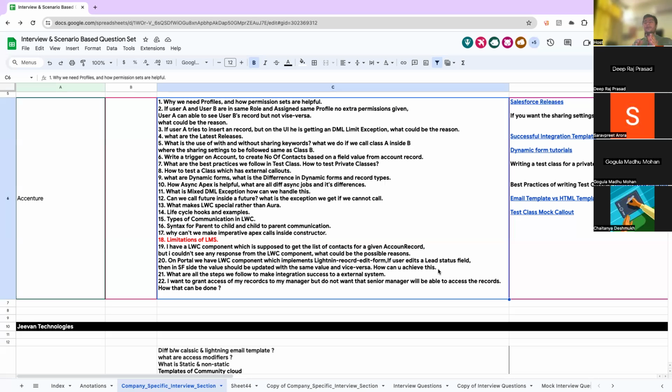Okay. What the interviewer is saying is that you are using lightning record edit form. In the lightning record edit form, you get the whole edit form, you put the data in and then you save it. And then that record goes to the backend and gets saved.